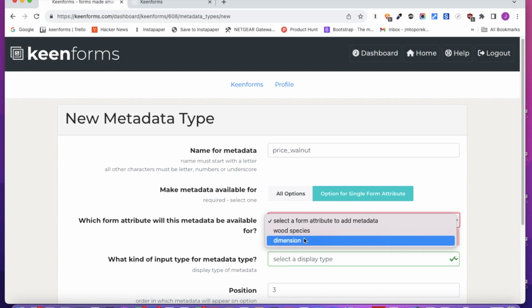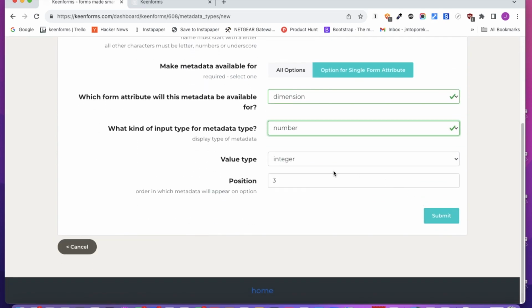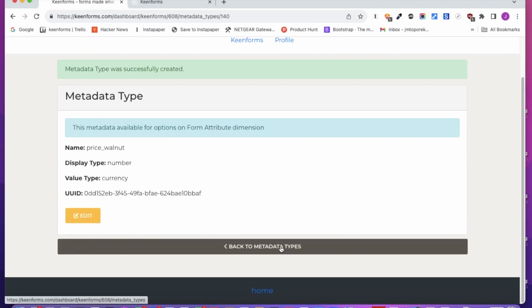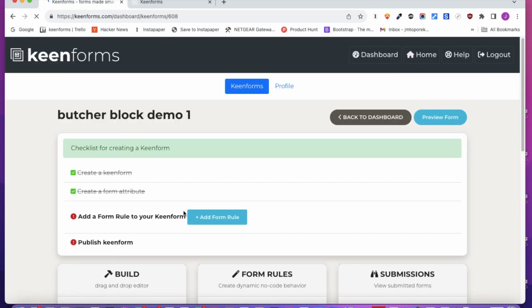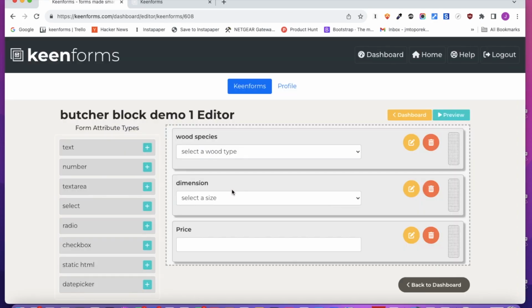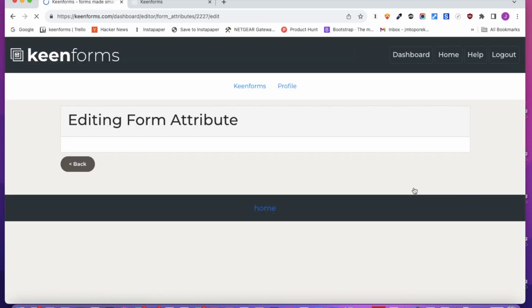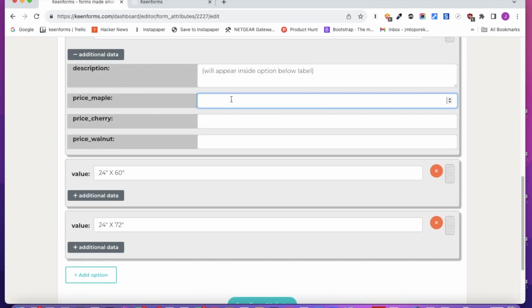And when you combine metadata with our rules engine, it makes the form builder significantly more powerful than whatever you're using now, and it's why it's ideally suited for quotes and estimates. So we have these three new columns, these three new metadata types, and then we go back to the board size, and if we go down to these options, now we have these additional places for the information based on the price for maple, cherry, or walnut, and we're going to put in values just to get started.